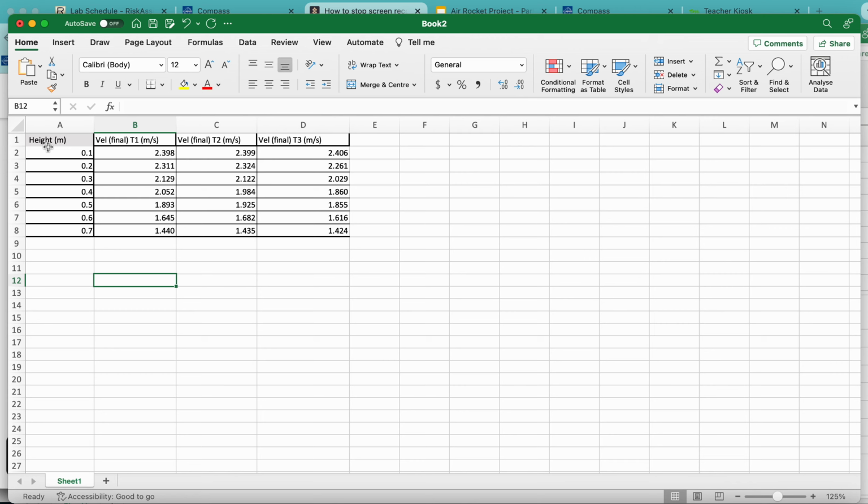On the top left, you need your independent variable, the height in meters. Then you need your final velocity, trial 1, trial 2, and trial 3. Make sure your height is in meters and the velocities are all in meters per second, so they're all the same units, meters and meters, not centimeters and meters.